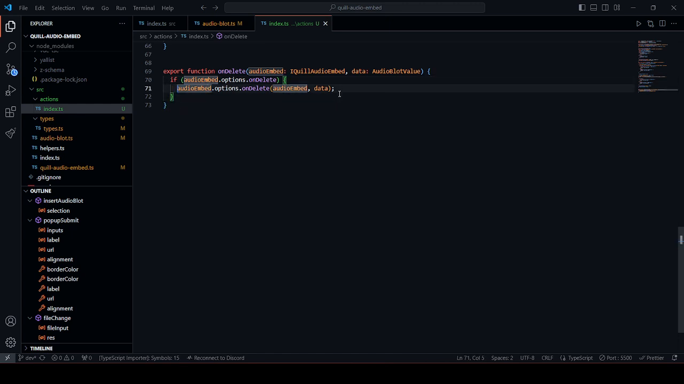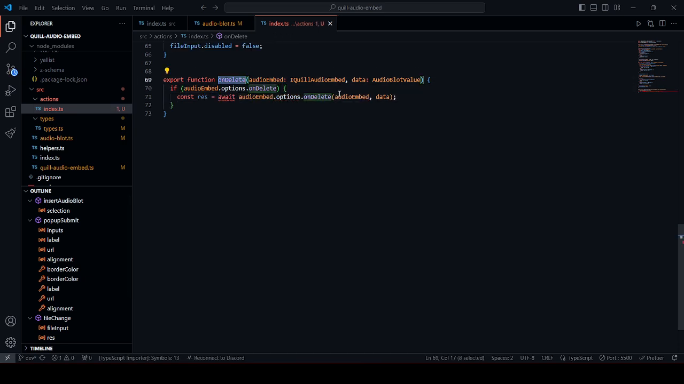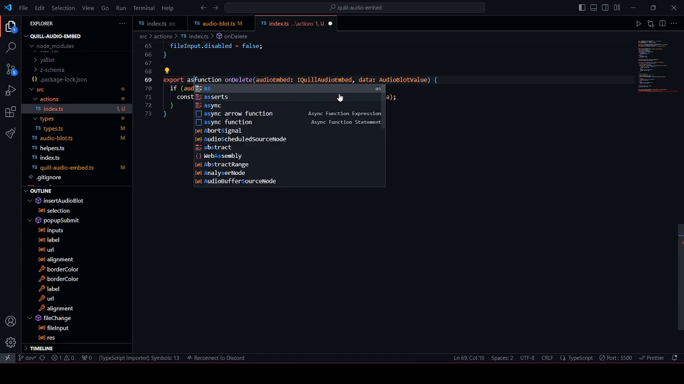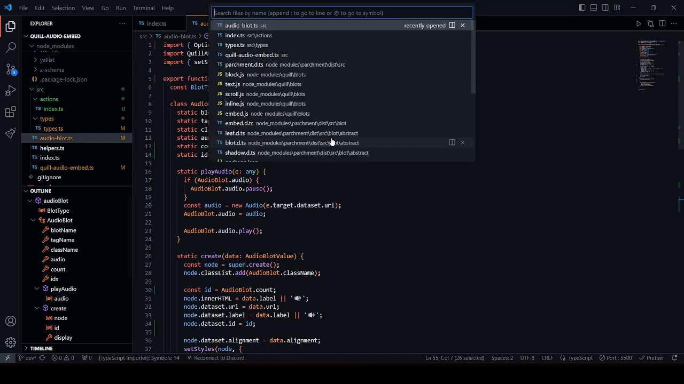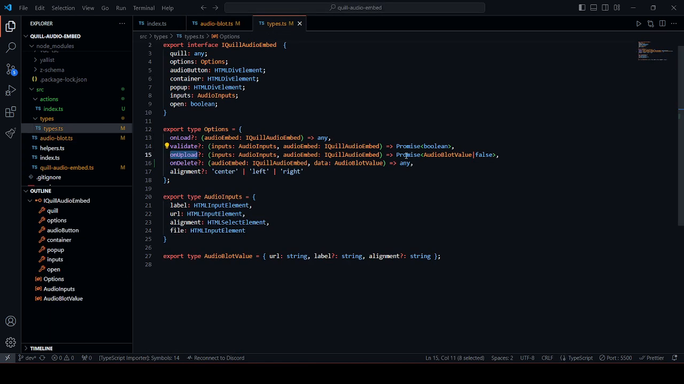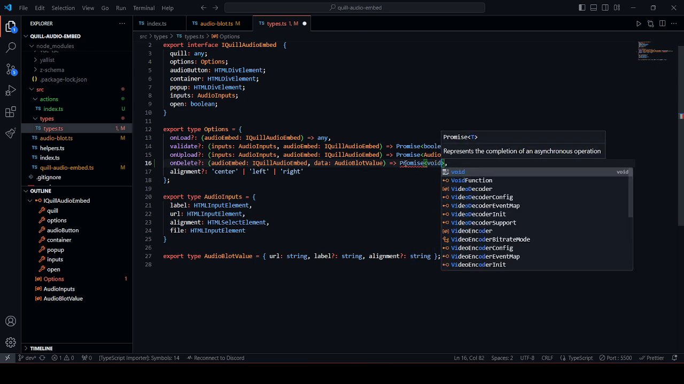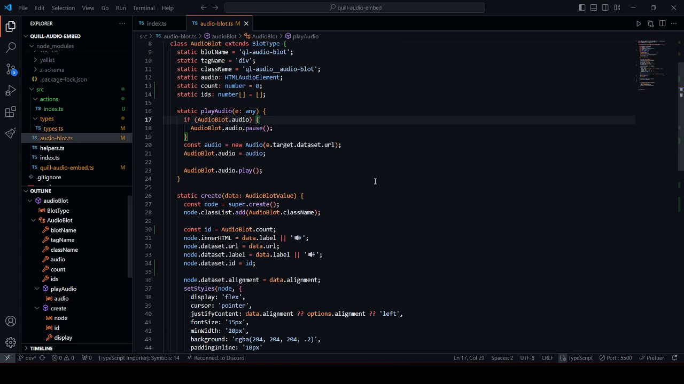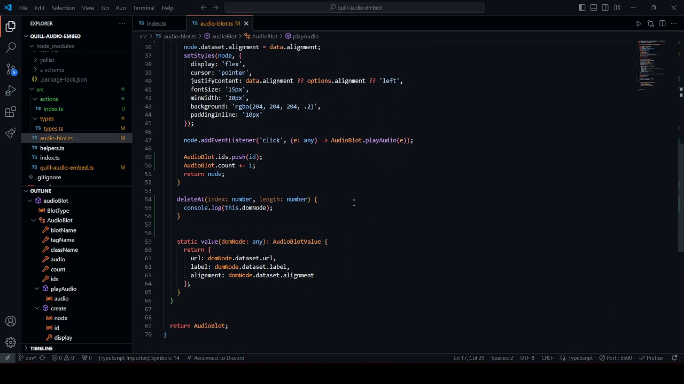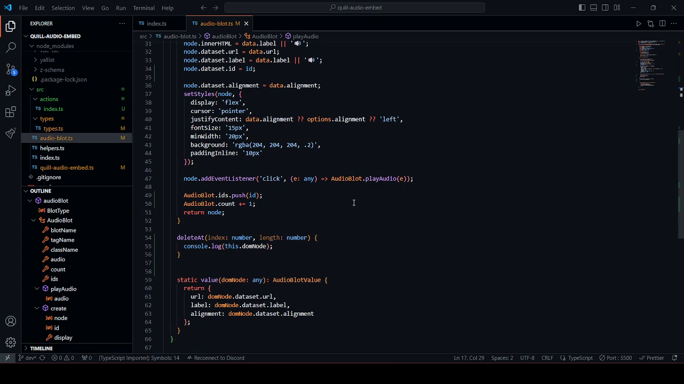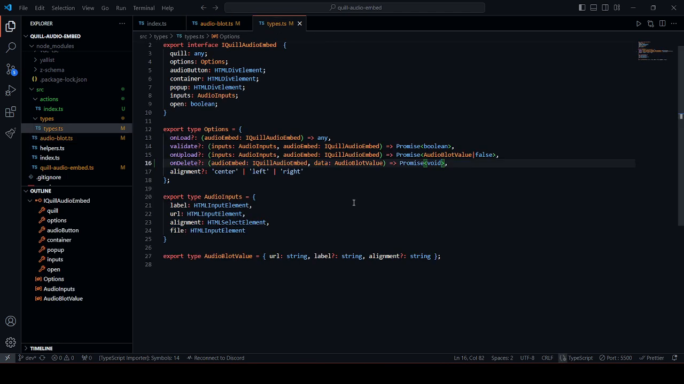So if there is something, and this is going to be asynchronous function, of course, await const res, and we can make this async. We can go back to our types and define it here. It's going to be promise, and most likely a void. We're not returning anything out of that function. Or maybe we should. I think we should. We're gonna pass in a boolean.